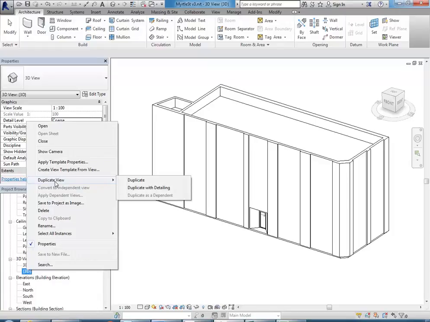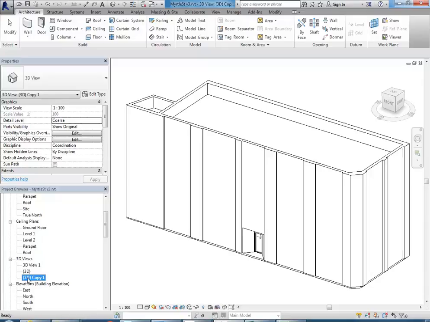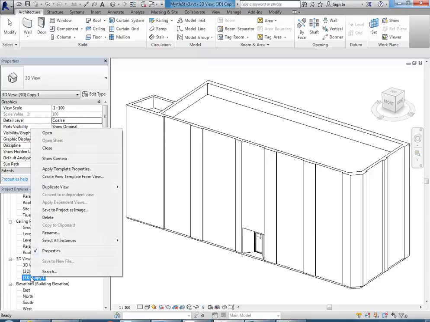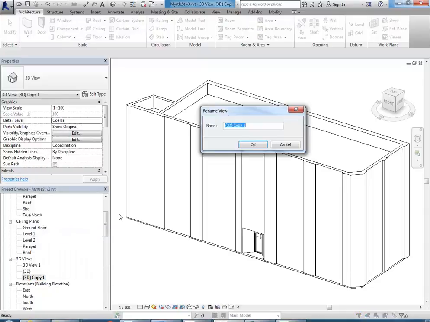And when you right click on that, you can go to duplicate view, duplicate, and now you can see I've got 3D in brackets copy 1. And I'm going to right click on that new view name and go to rename. And I'm going to call it SB 1.